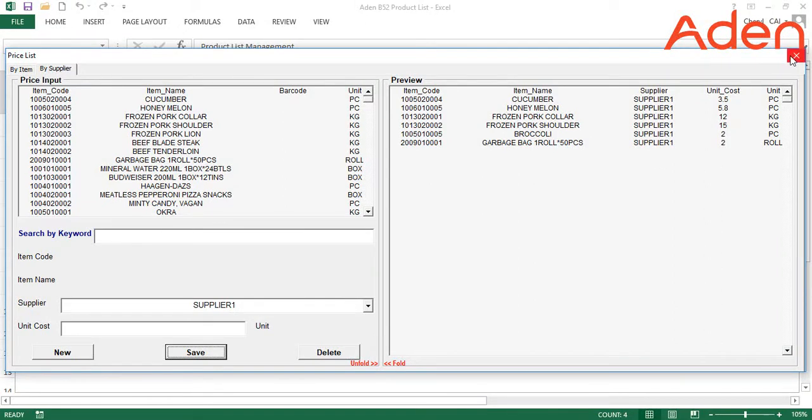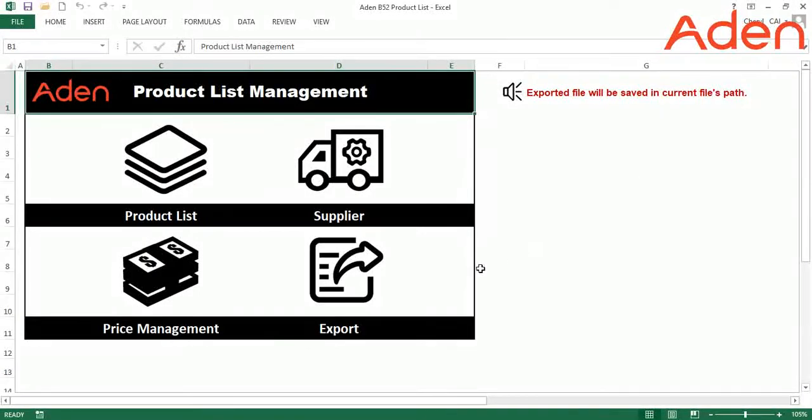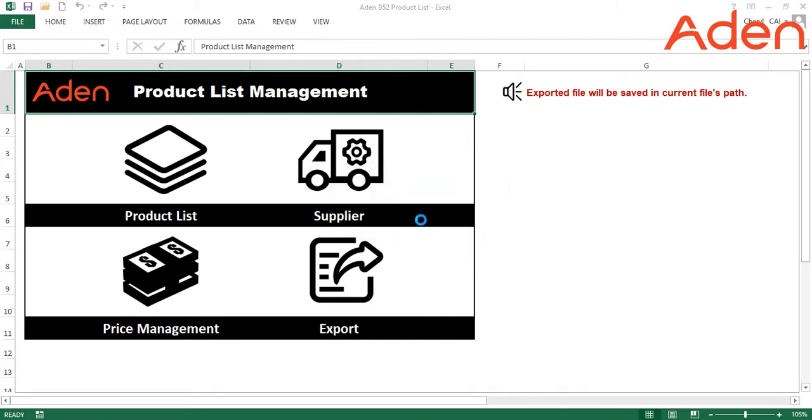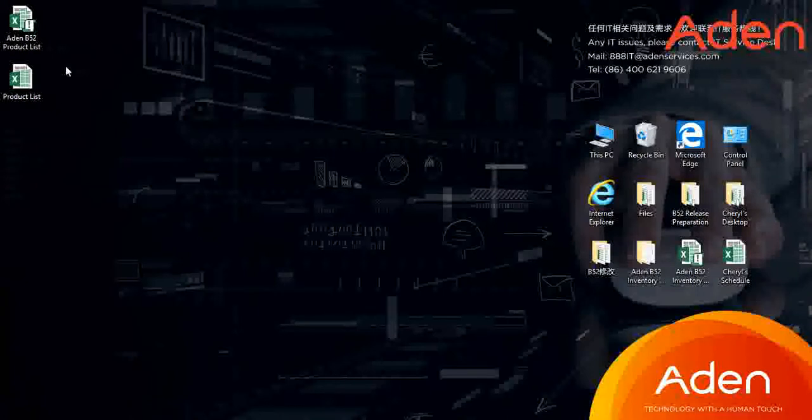Since the product list is independently managed by the office purchasing staff, the office needs to export the product list file and send it to the site for updating. Click Export icon in the homepage, enter the file name you want to save. A message box will pop up after finishing save. You can find a copy file has been saved in the current files path.